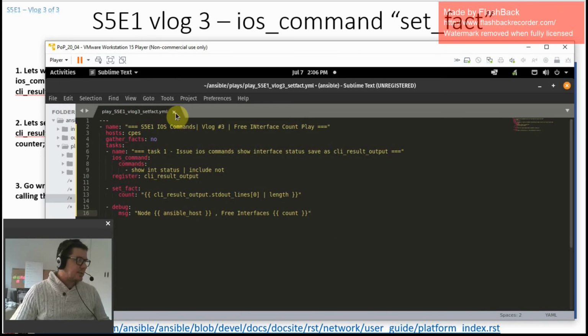Okay, so let's save this. Does our indent look good? I think we're looking good. Let's save that.